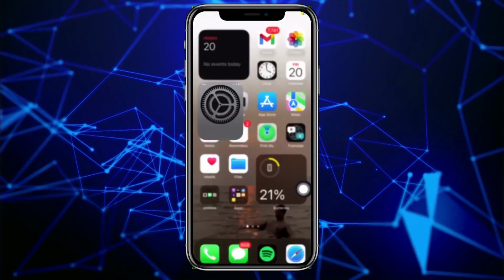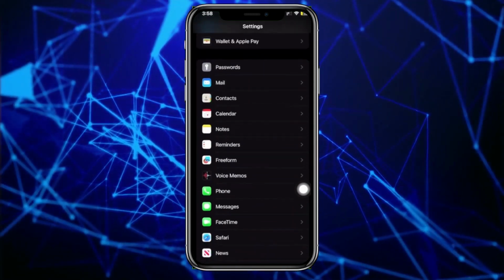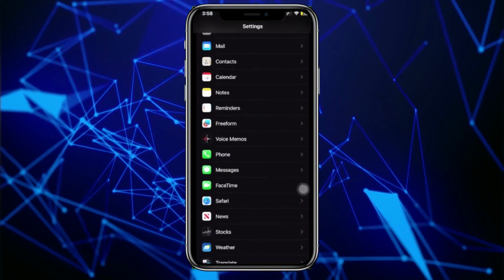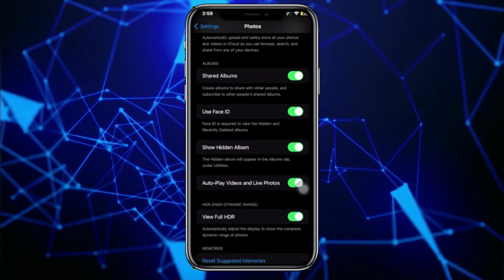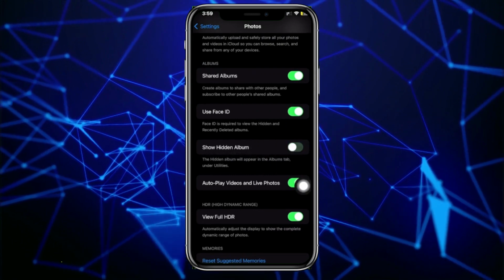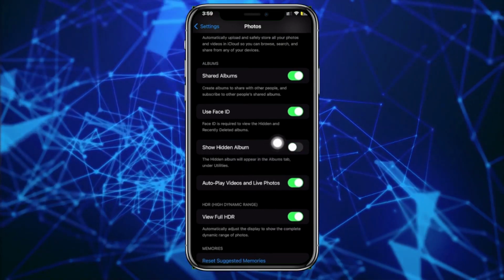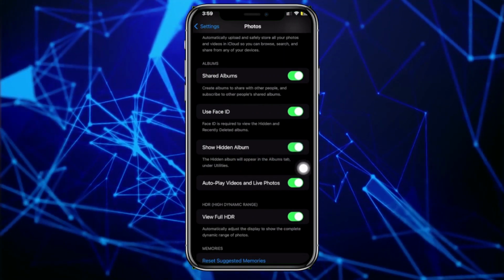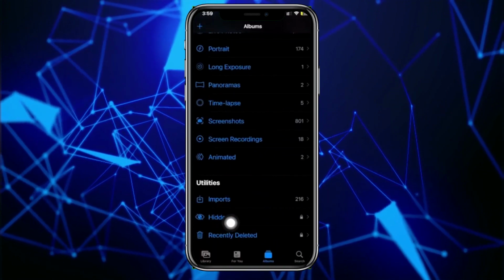So you've got to tap on your Settings. Scroll down until you see the Photos application, and that is going to be somewhere over here. I want you to tap on Show Hidden Album and have this enabled. You may have this turned off, which is why you cannot see where your hidden album is. So in order for you to find it, just have this enabled, and going back onto your Photos app, you should see it right there.